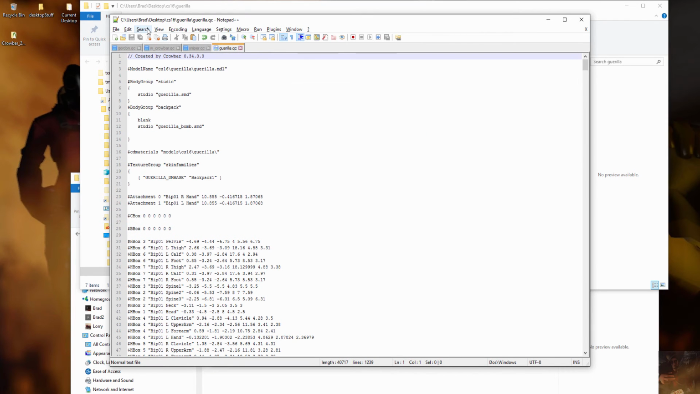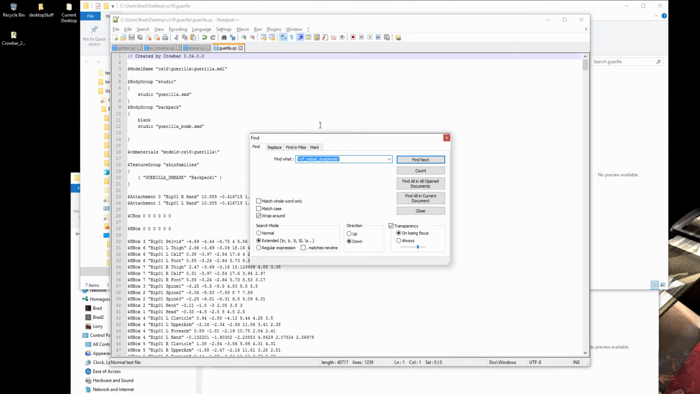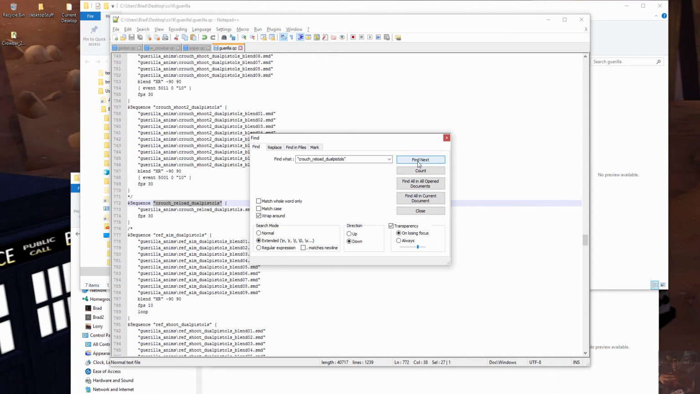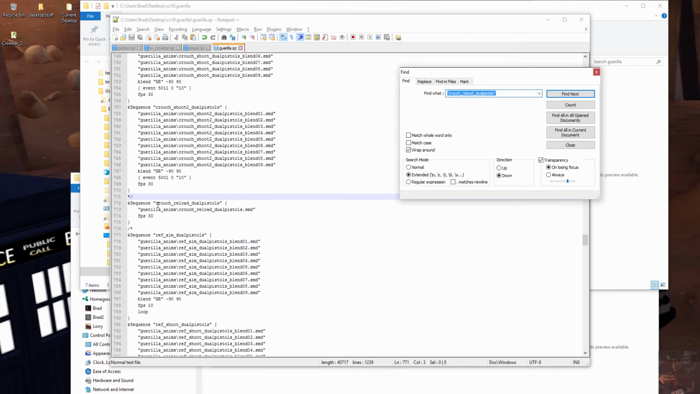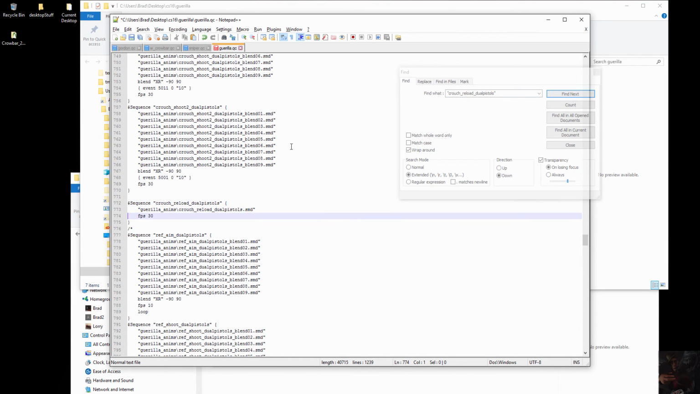I'm going to use my search in Notepad++, click on Find, drop the information in, Find Next. This is the first instance. Find Next, and this is the second instance. So all I have to do to get rid of this second instance is take off the closing comment block and take off that opening comment block and save the QC.